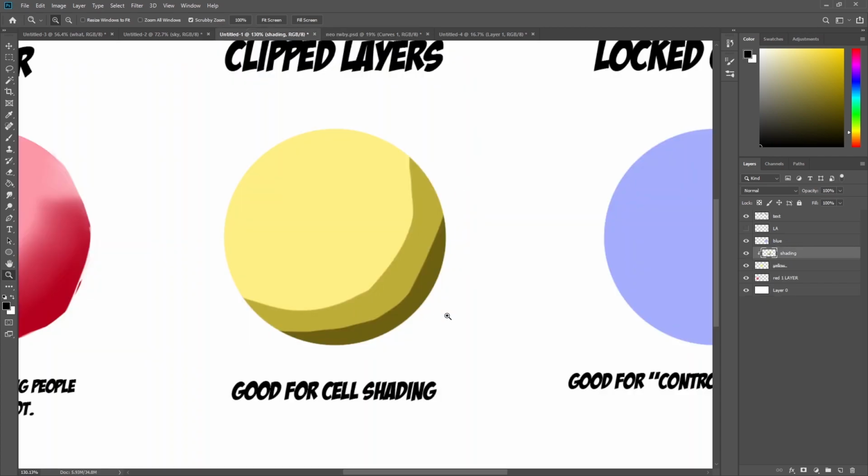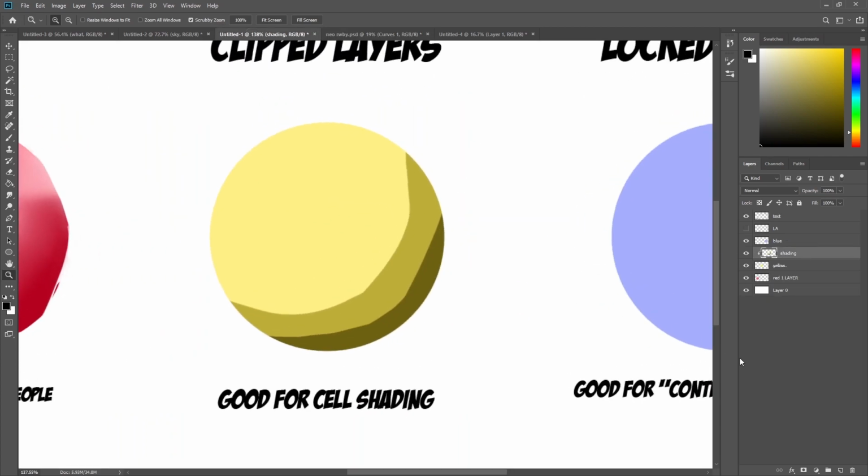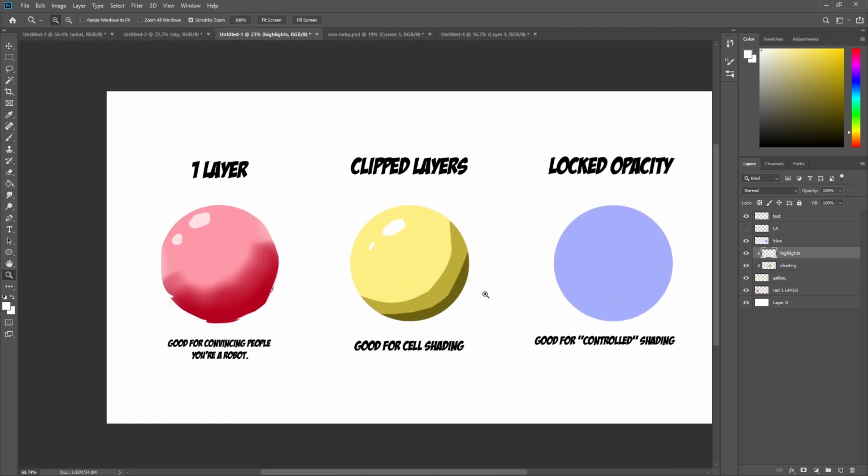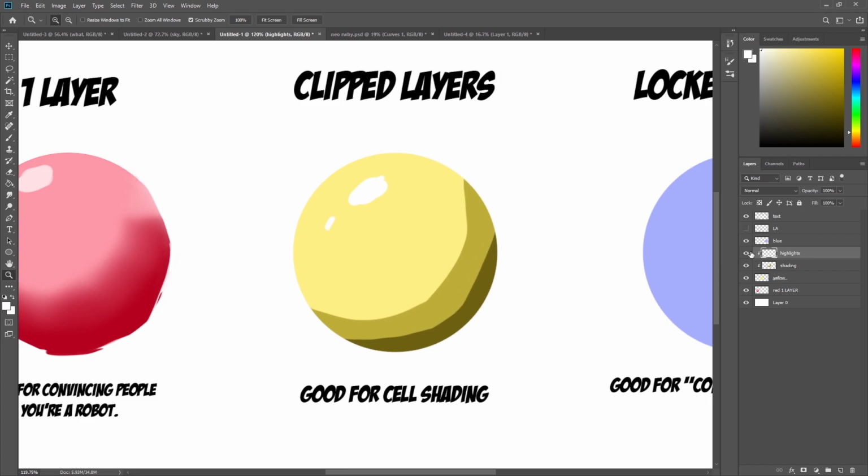So now I'm going back here. And like I said, you can do this with multiple things. So I'm going to create another layer. I'm going to clip this one again, and this one is going to be highlights. And just with this, I'm just going to go ahead and add some in. So you'll see here, we have a layer for our highlights, we have a layer for our shading, and then we have the base.